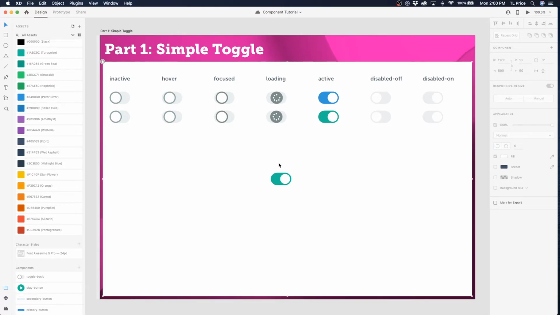I'm going to follow up with doing part 2, which is a little more complex buttons. I hope you tune in.